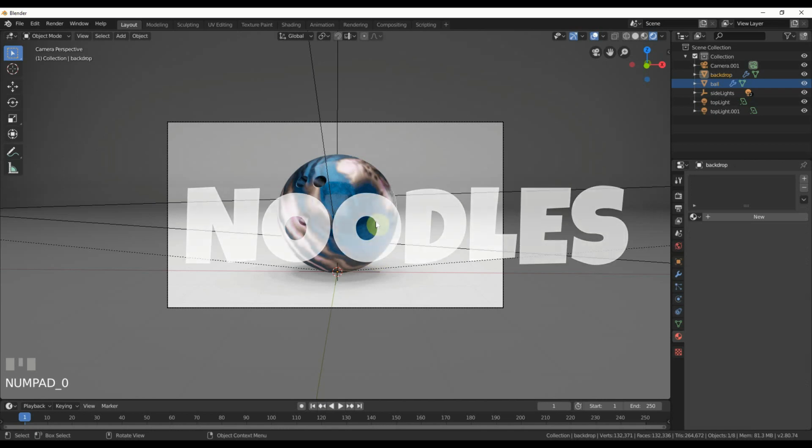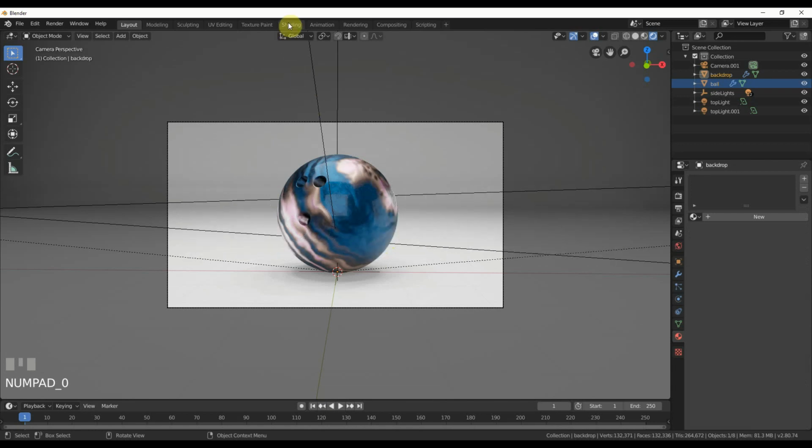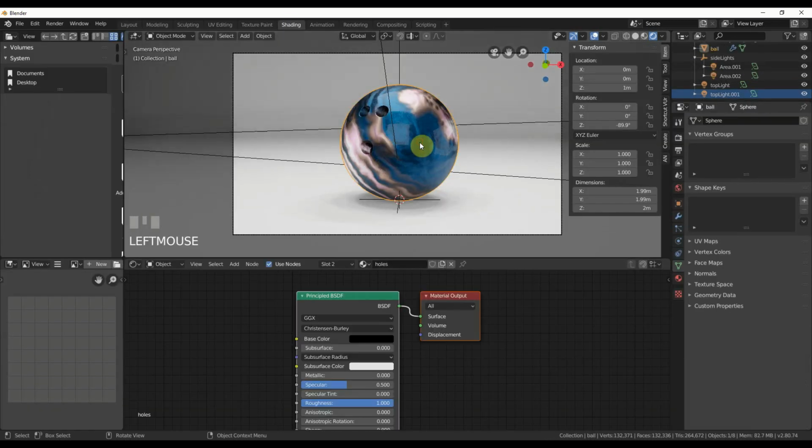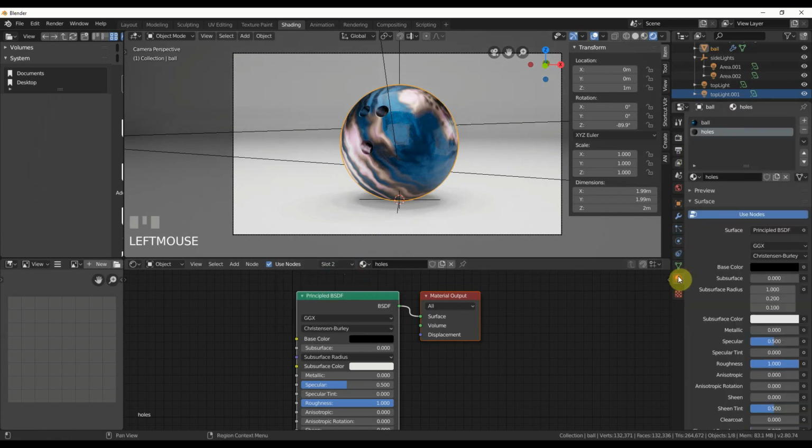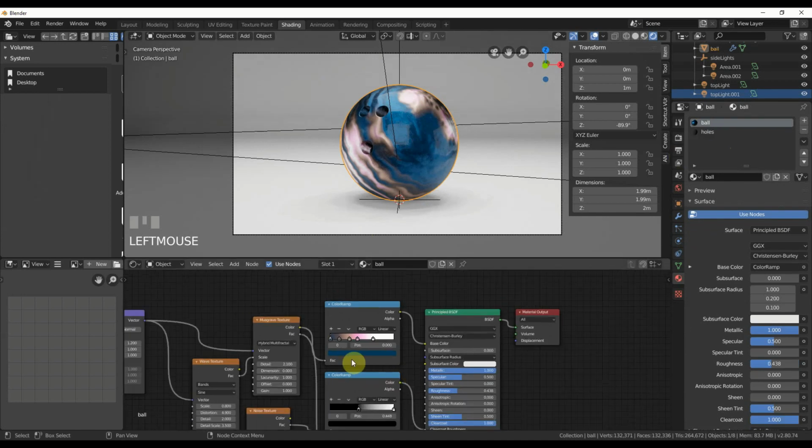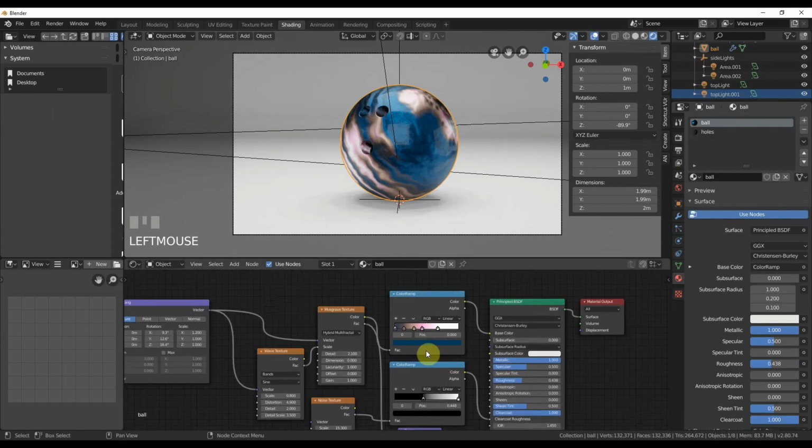Pretty cool. Now, for those of you who wanted to stick around to the end to see our little shader here, let me select the one with all these noodles. Here is how you do the noodle thing.